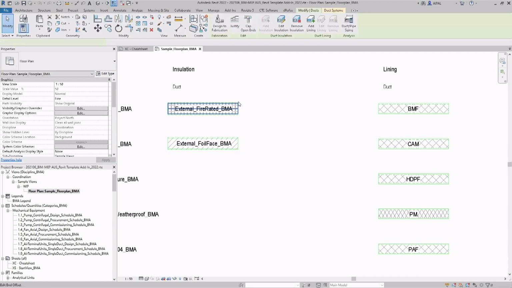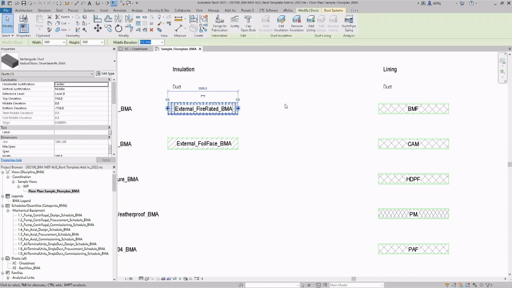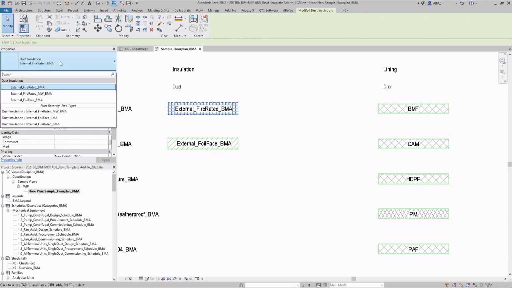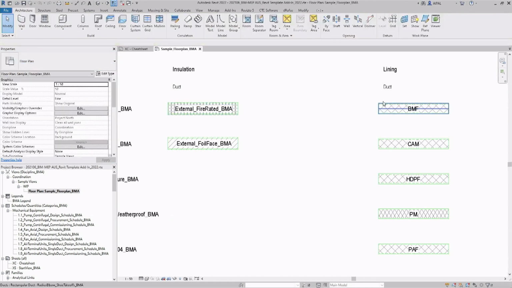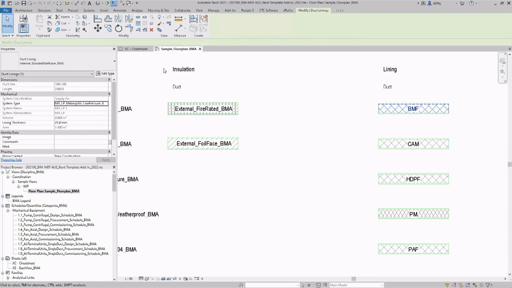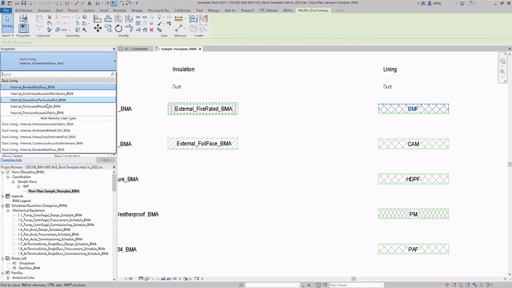Let me just have a quick look at the duct insulation. Just select that one, edit the insulation, so we get a bit of an idea of the insulation types we have in there. So we have fire-rated, MW, and foil-faced according to the BIM-MEP AUS specifications. And here in the lining, go here to edit lining. Also according to the BIM-MEP AUS specifications, the lining.